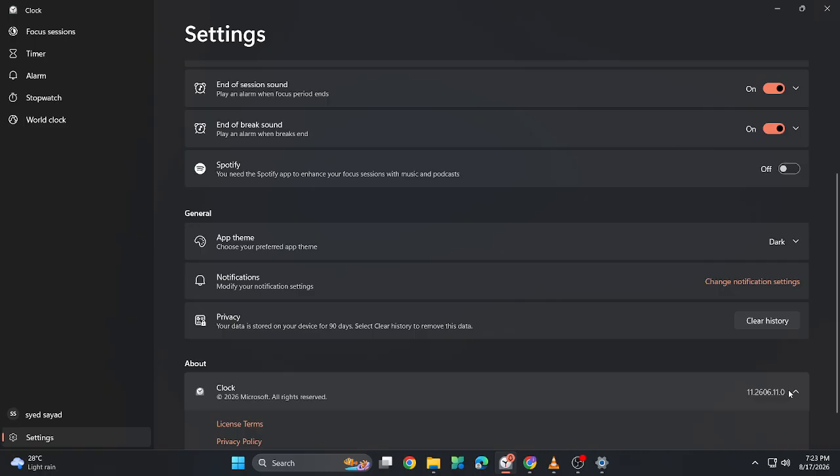And that's how to fix Windows clock timer not working in 2026. Check the timer settings first, then review notifications and sound, repair or reset the clock app, and install updates if necessary.